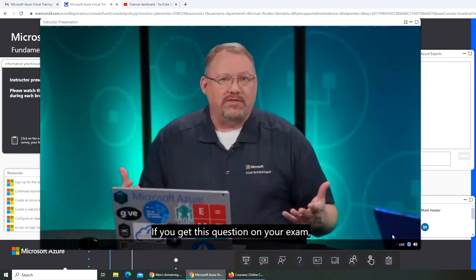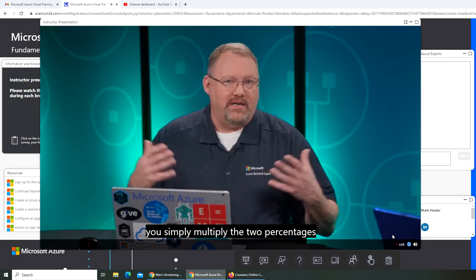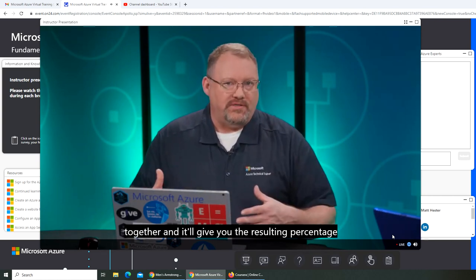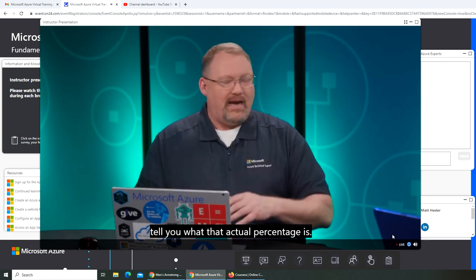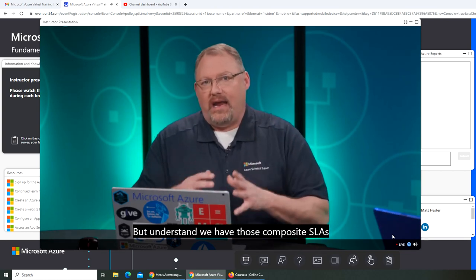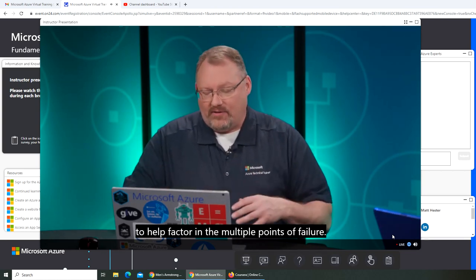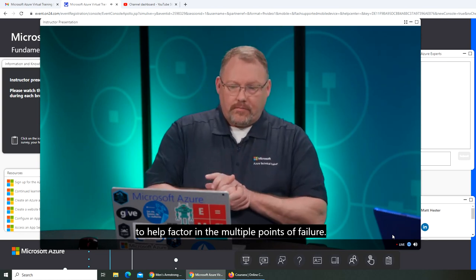If you get this question on your exam, you simply multiply the two percentages together, and it'll give you the resulting percentage. They just show you on the slide here, take it down to the decimal points, and it'll tell you what that actual percentage is. But understand we have those composite SLAs to help factor in the multiple points of failure.